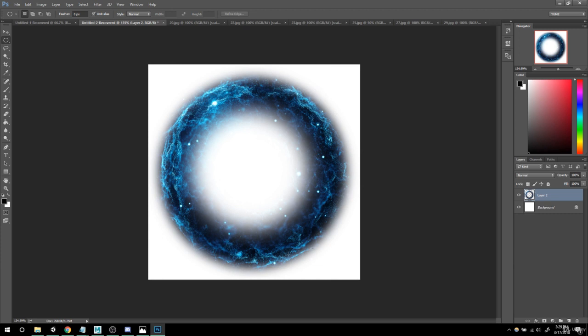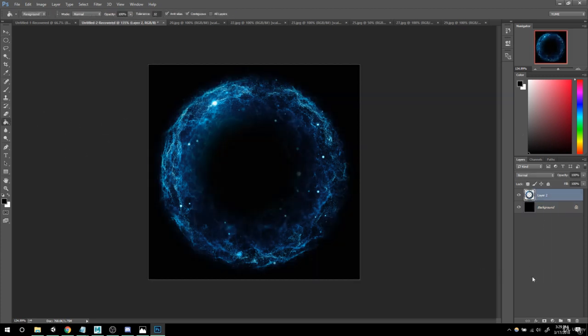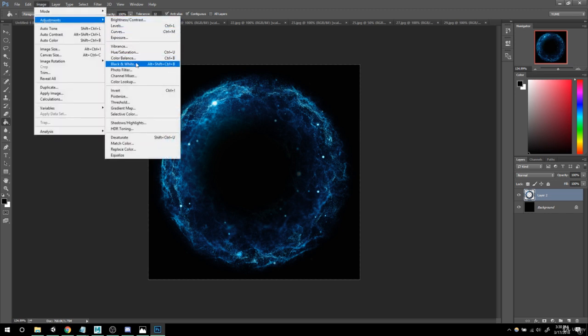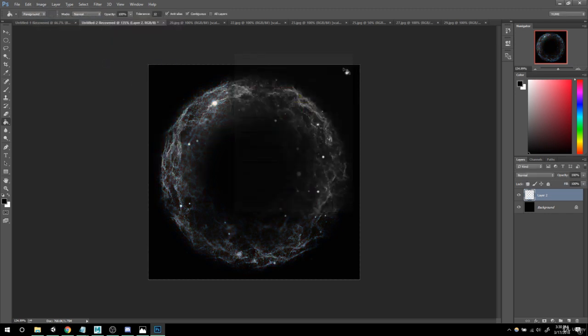We also want this to be white. The brighter it is, the easier it is for us to control the color in Unity. So I'm going to turn my background into black right now, and go back to the layer, image, adjustment, and there should be a black and white here. Hit OK. So now you have something of the sort.